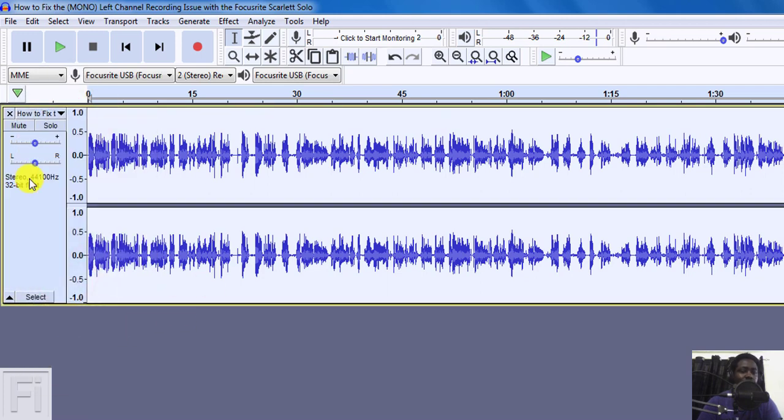Once you do that, the audio files are doing just fine as they are. So we can just play it. And basically you now have a stereo track with both the left and the right channel displaying similar information.